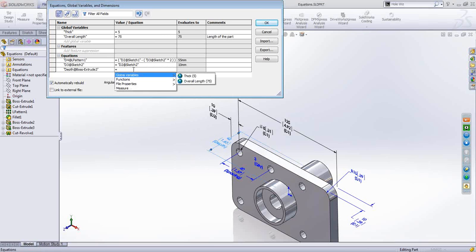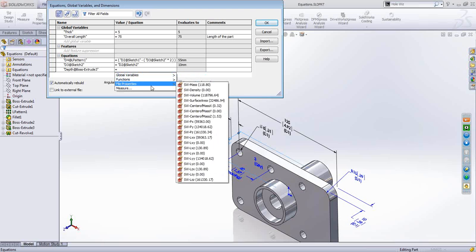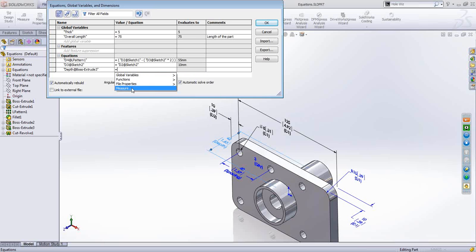So now to add an equation to one of these dimensions called the depth, I have just clicked the dimension depth from the graphical interface, and now to help me create the equation, SolidWorks is nicely pointing towards all the different variables and functions. Like global variables, I can pick thickness or overall length. I can pick any of the functions. I can even pick file properties or custom properties. And this interesting measure tool, I'll talk about it. So let's start by creating an equation here.